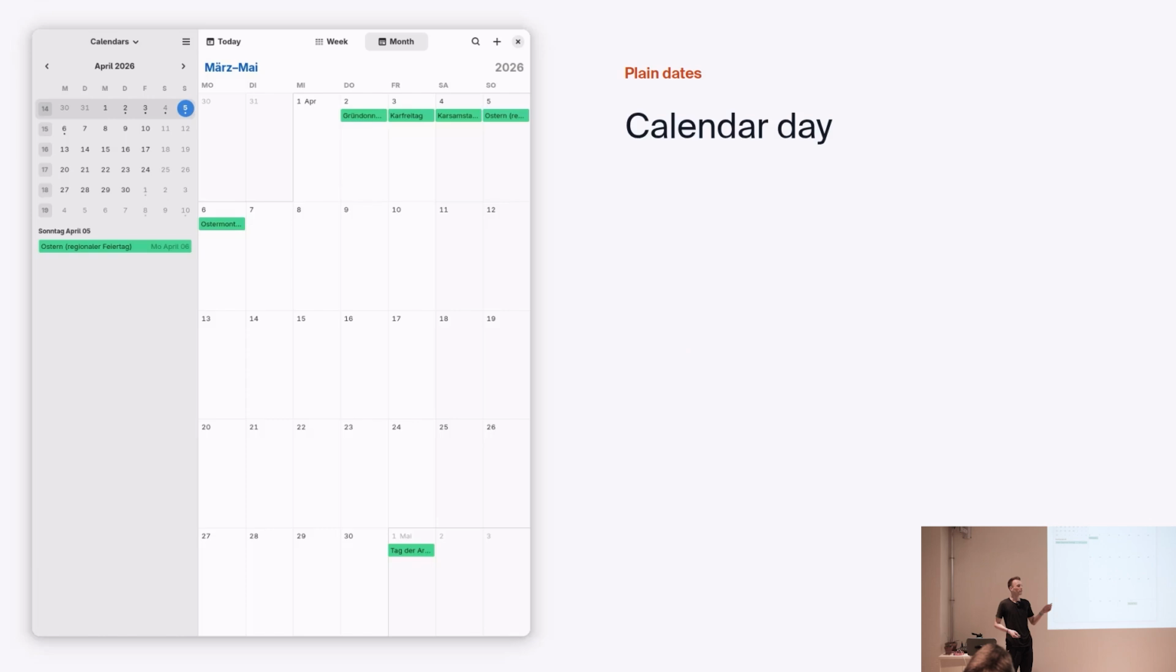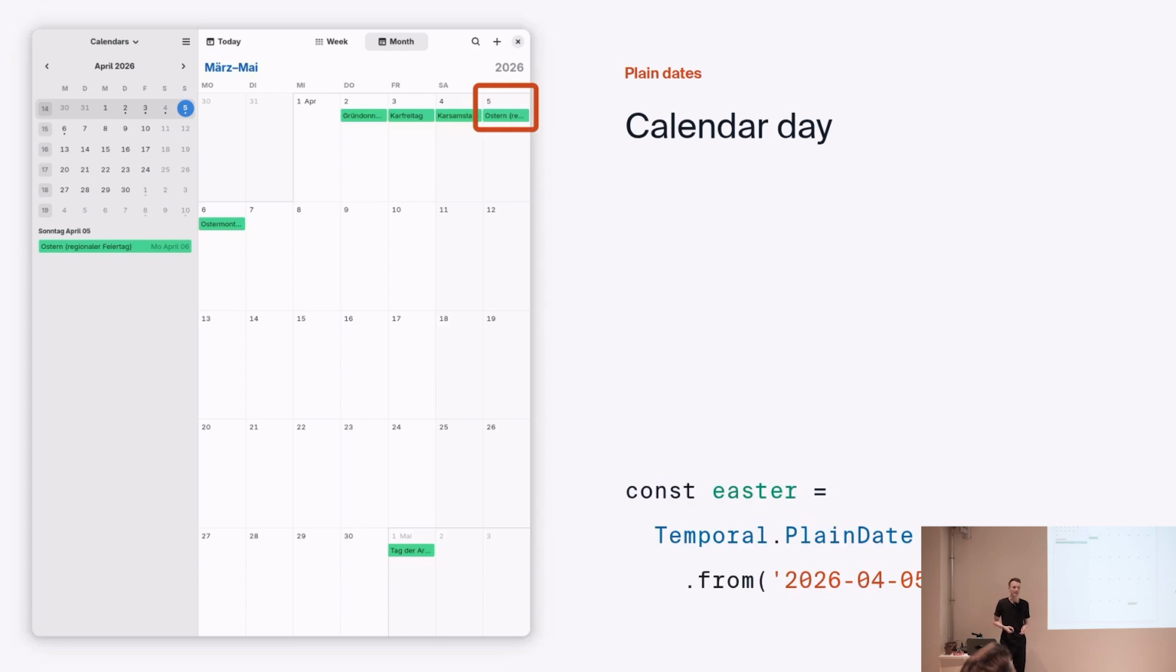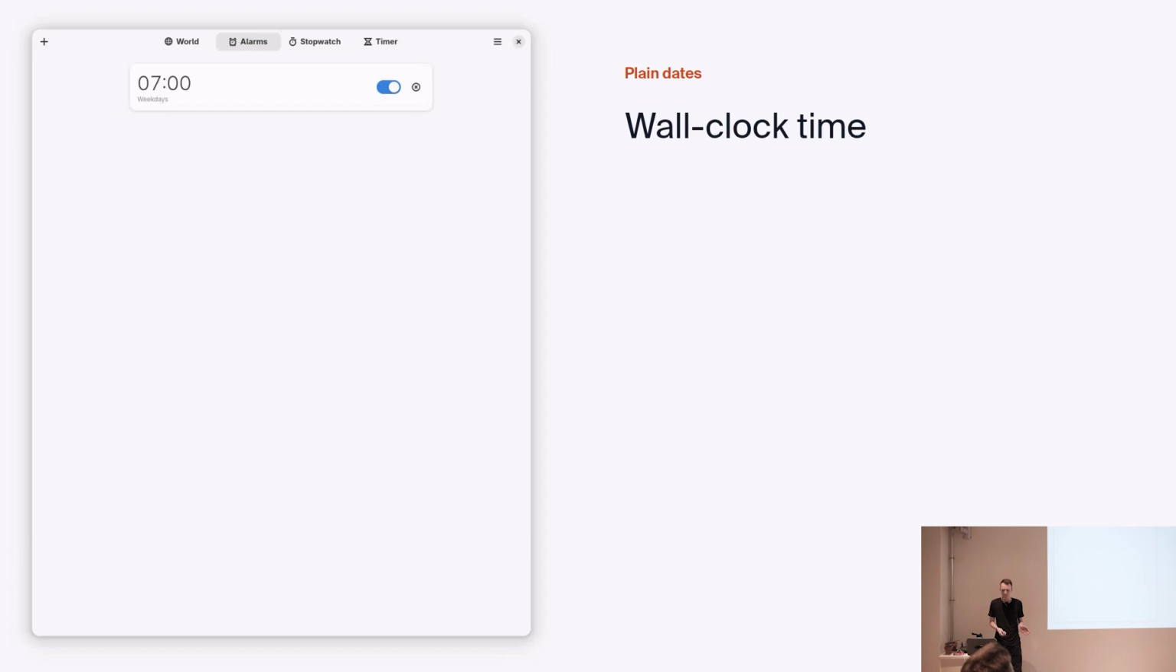So we just saw the PlainDate API. That is useful if you want to store a single day from a calendar. So let's take a different example, Easter of 2026. We can use the PlainDate API to store something like this, a specific date in a calendar where the time is not important. But of course, sometimes time is important.